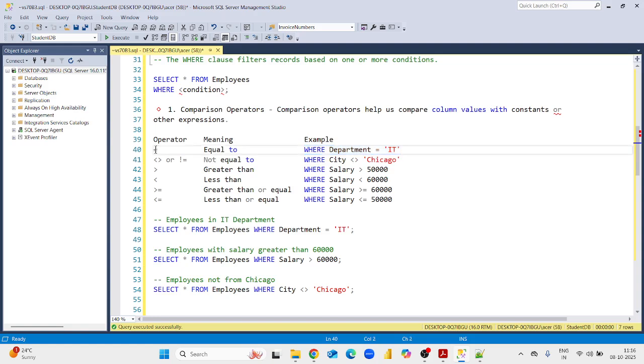I can use the equal to operator. Then not equal to, we can either use it like this or we can use an exclamation mark and the equal to sign. The meaning of this is not equal to. Let's say I want to see the data where city is not equal to Chicago. So I can use the WHERE condition like this.